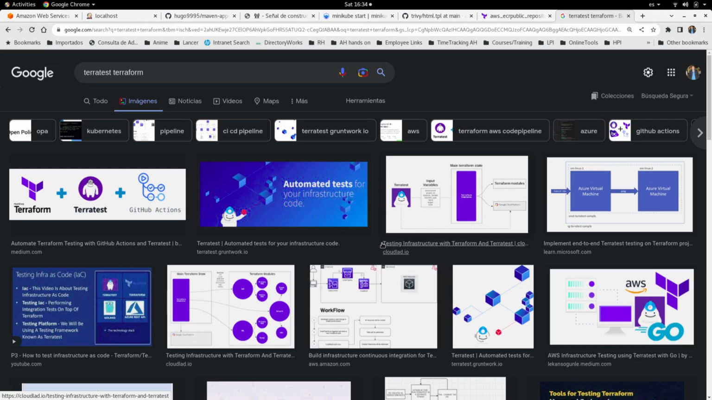Today I'm going to talk about Terratest and its relation with Terraform, what it is, pros and cons, and how to test Terraform code with this tool.